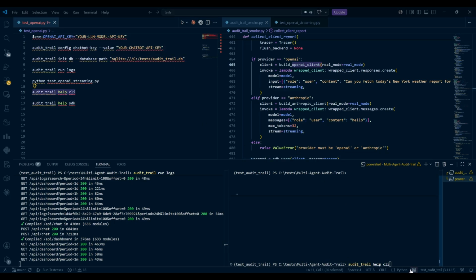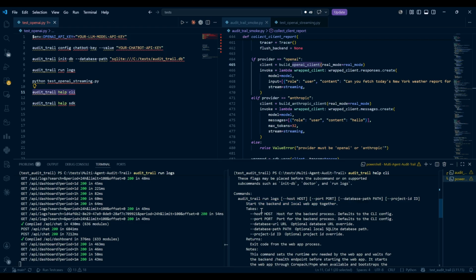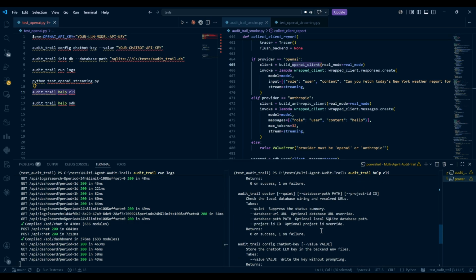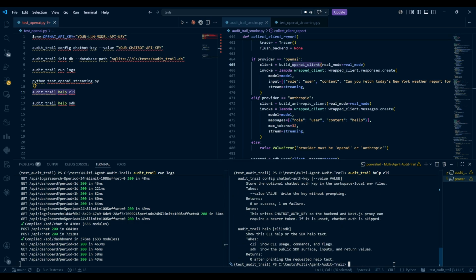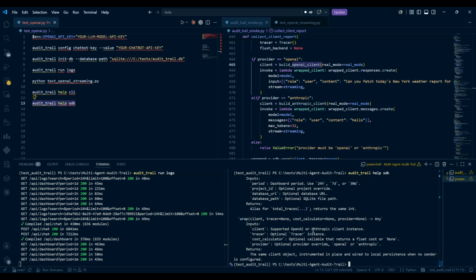Good question. The command right here shows you all the documentation, all the commands that you need to know for our package. It basically tells you what this does and what it takes, all the information you need to know to use that command. And then we have another one, this one. This one shows you all the methods that we expose to our users.